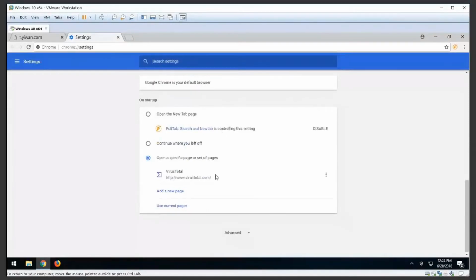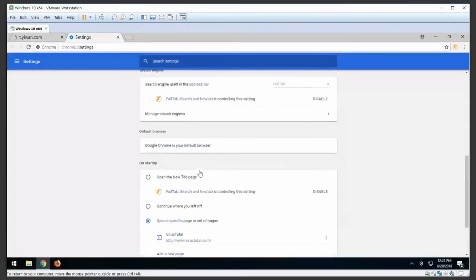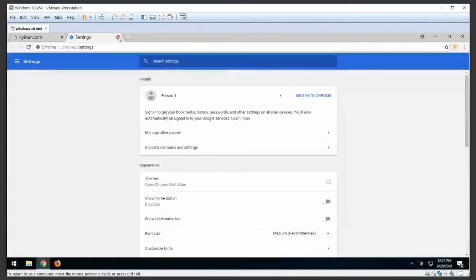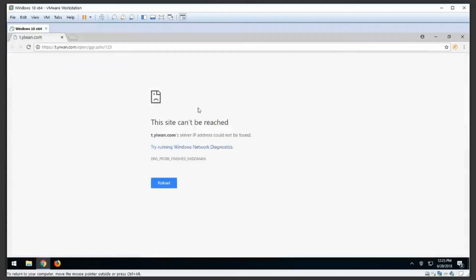Open on startup: open a specific set of pages, VirusTotal. So it's obviously not opening VirusTotal. So something else must be going on. And the fact that only this browser is affected, but not Firefox, means that the problem is located somewhere in Chrome or its settings. Also, the site can be reached. Obviously, we have an internet connection.